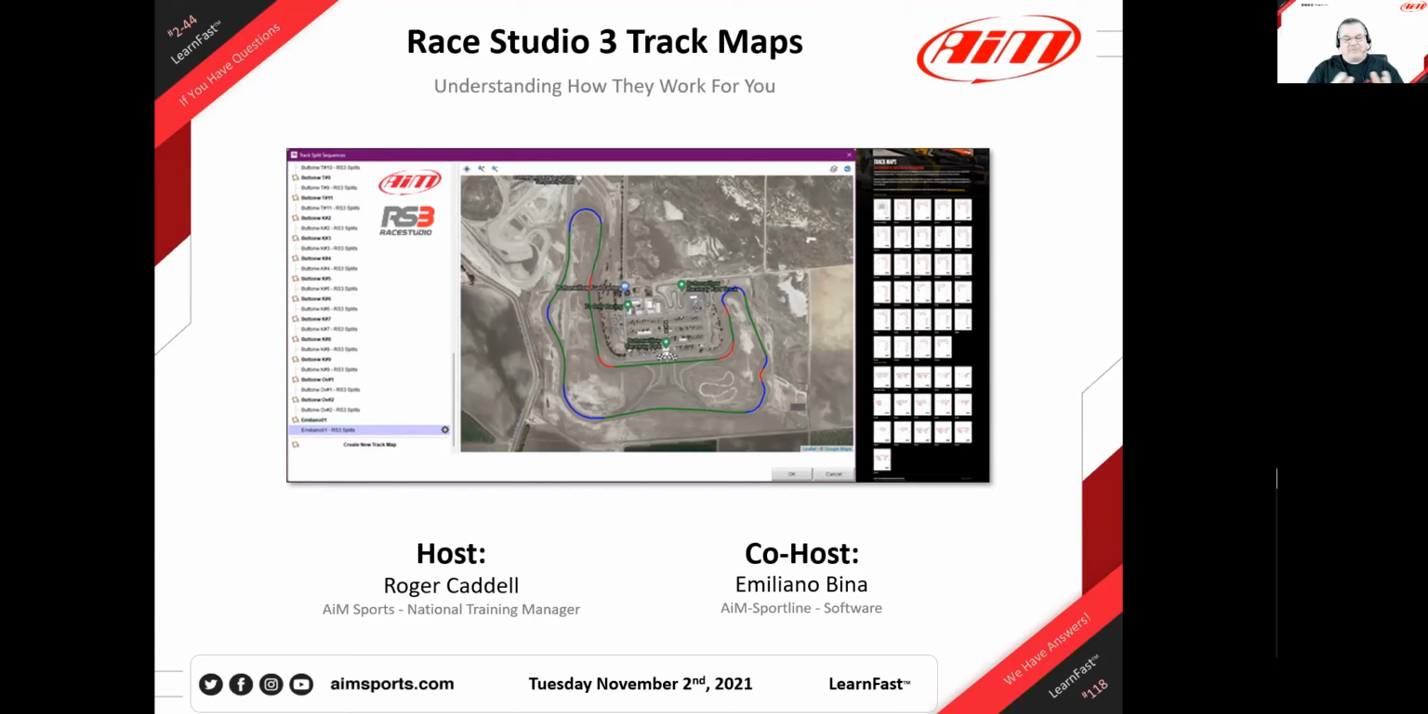We're really pleased to have Emiliano back with us again today to talk about RStudio 3 track maps. The subtopic is understanding how they work for you. We wanted to make sure that everybody understands how much of a core the track maps are, and how important certain things are about them. Emiliano is going to go through a lot of that. We're going to have some discussion back and forth.